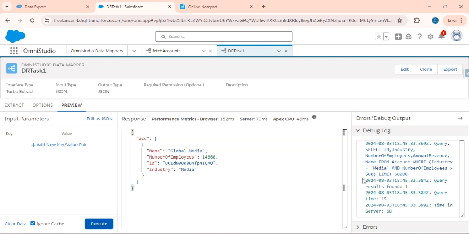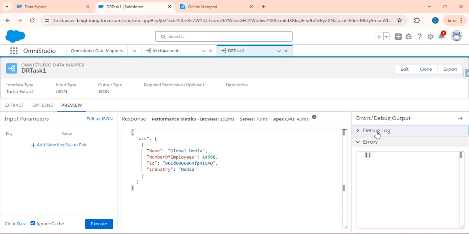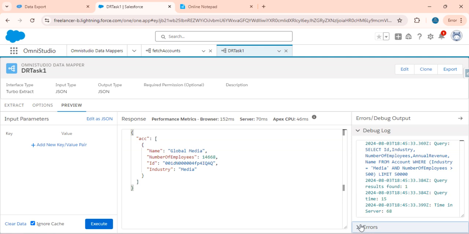See, we got the data. See here, the number of employees, the value got converted into the number. After executing the SOQL query, you have to check how the SOQL query got formed and how many results you got. If you got any errors in this data mapper while executing, you can see them in the error logs.